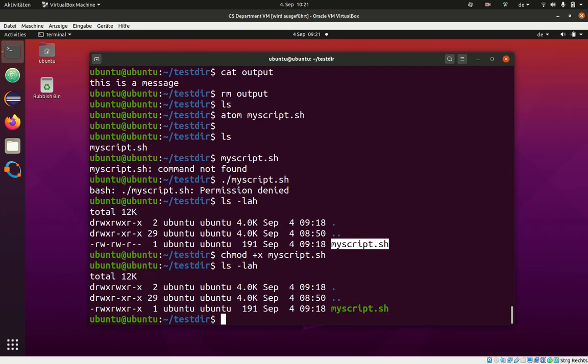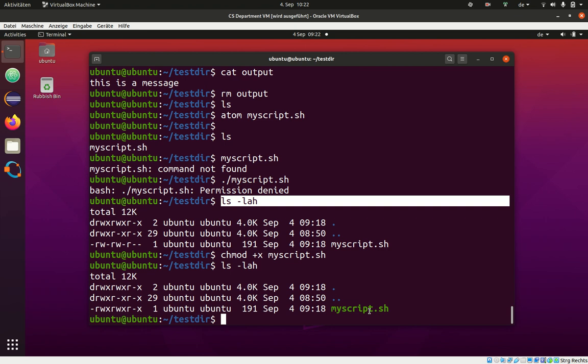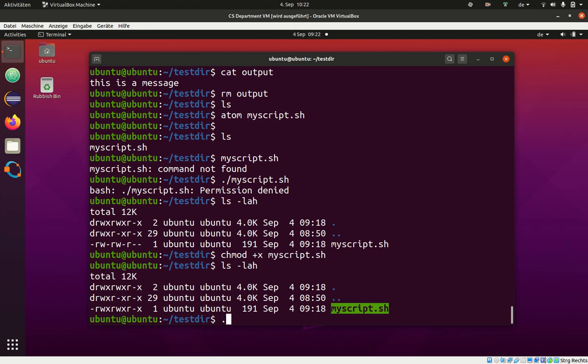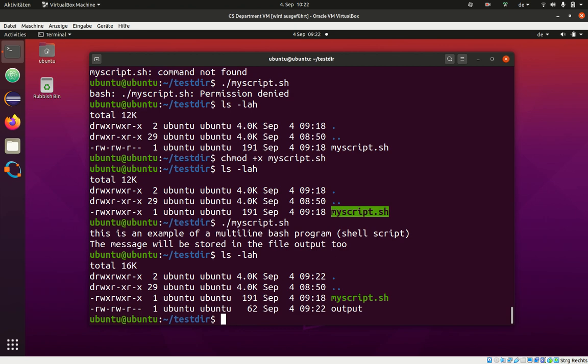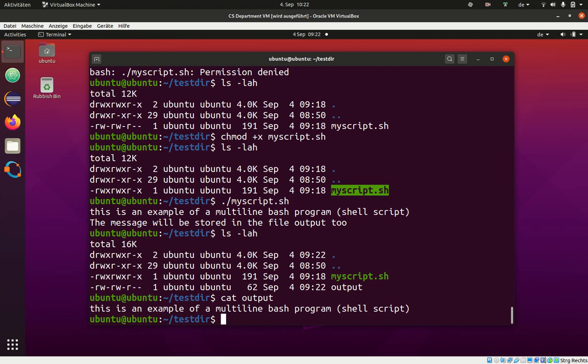Let's have a look again with ls -lh, and we see that it's executable now for user, for the group, and for world. And you see that the color changed when I use the ls program. So it's now becoming green. So now I can run it using ./myscript.sh, and you see that it outputs this message. And if I use ls -lh, I see that the file output has been generated, again having the content of my file.